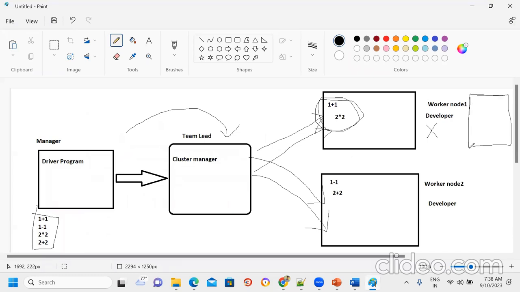But when a worker node is created, definitely there is a time, right? It will take some time to create, maybe 2 minutes or 3 minutes or 5 minutes. In between, the cluster manager keeps on assigning the work to available healthy worker nodes. As of now, for example purposes, I have taken 2 worker nodes, but in real time we have n number of worker nodes. For example, consider I have 10 worker nodes.